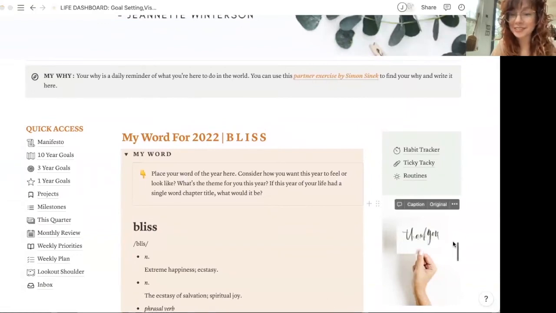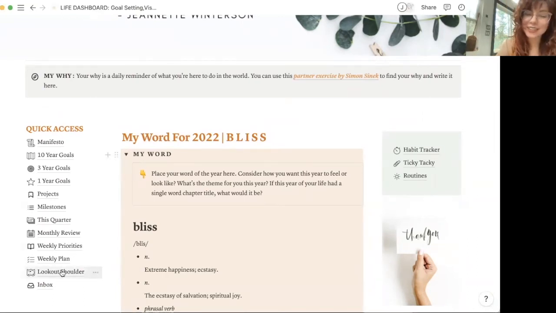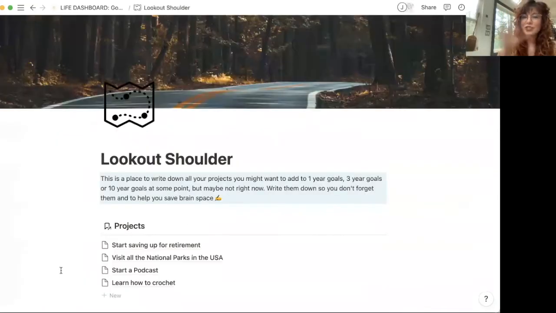Number 5 is probably my favorite page ever that I've created. I call it the lookout shoulder. It's basically, as someone who is so vision oriented, future oriented, I have so many projects that I think of that I just know I'm not going to do right now. Do you have a list like that somewhere? Do you have that like in the back of your notebook or something? Because I love thinking of projects and I have a much harder time executing and finishing them, right?